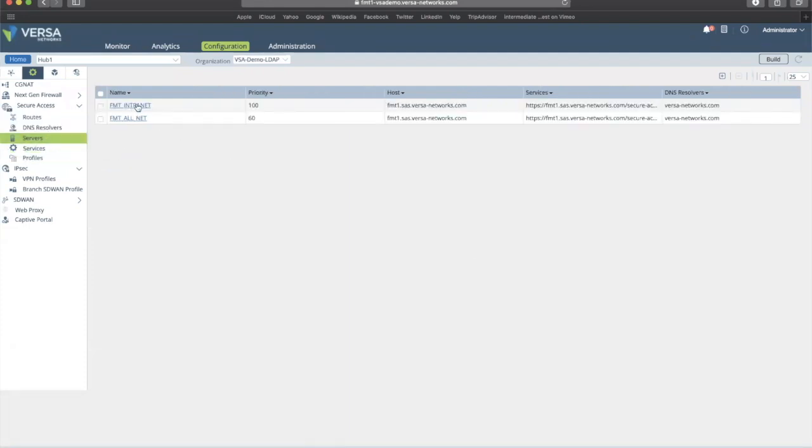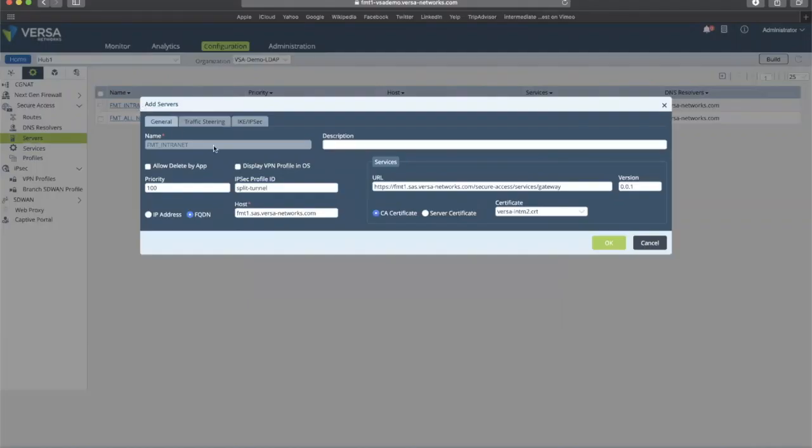Under servers, you create two different profiles, one for the intranet and one for allnet. The intranet is the split tunnel case. You can also set certain priority so that when the profiles are pushed to the client, they will appear in a certain order. And here you can see that the IPSec profile ID is matching the RAS ID that I had used in the IPSec profile configuration. And this is how, when the profile gets pushed to the client and the client chooses its profile to connect, it knows which of the VPN profiles to use to validate that particular client.